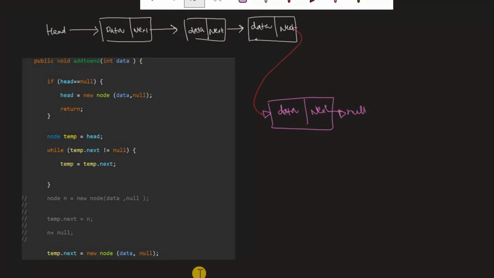Alright, so here we are. This is the code that we wrote, and we are passing in the data. So we are passing in the new node that we want to add to the data. First of all, we have to check if the head is null or not. So we are checking if the list is empty or not. If the list is empty, the head is going to point to null. There are no nodes in the list, that means the list is empty. So for that we are going to check if head equals null.